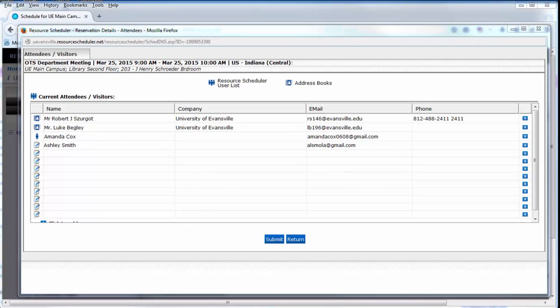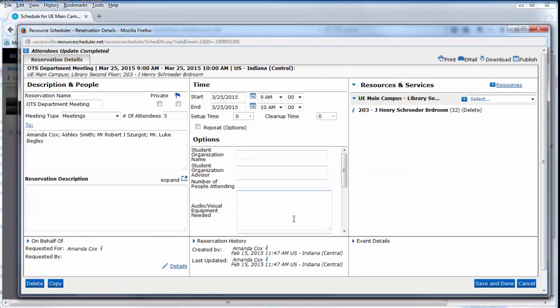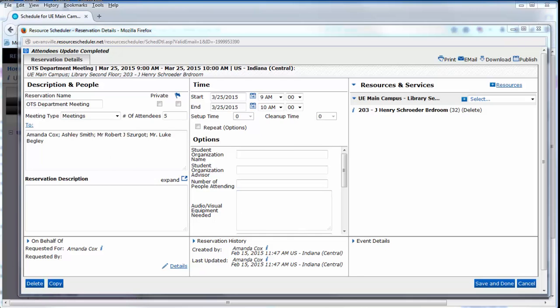Once I have added all my attendees, I'm going to proceed by clicking the Submit button. You will then be taken back to the reservation details screen where you can see the attendees now listed in the To field. If there's additional information that you would like to include about this reservation, go ahead and type it into the reservation description text box.